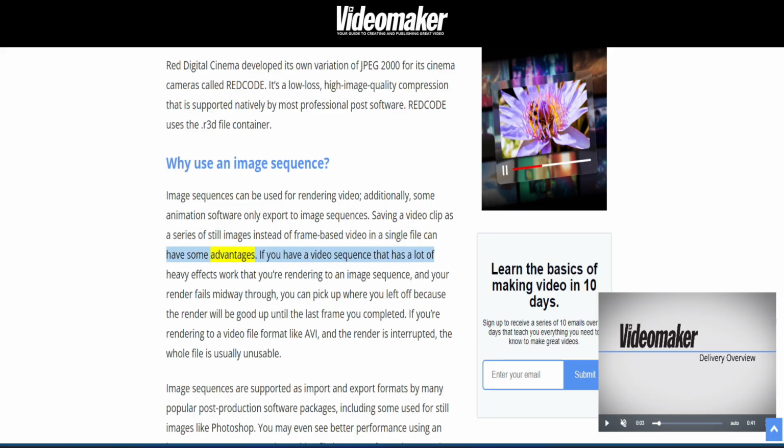some advantages. If you have a video sequence that has a lot of heavy effects work that you're rendering to an image sequence, and your render fails midway through, you can pick up where you left off because the render will be good up until the last frame you completed. If you're rendering to a video file format like AVI, and the render is interrupted, the whole file is usually unusable.